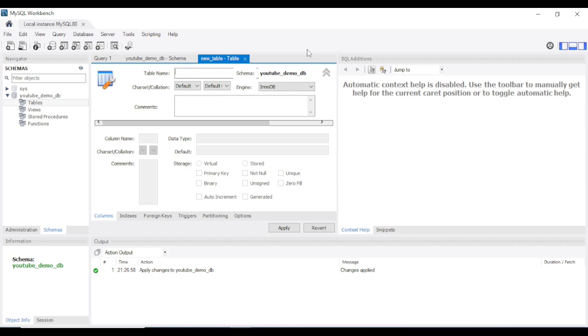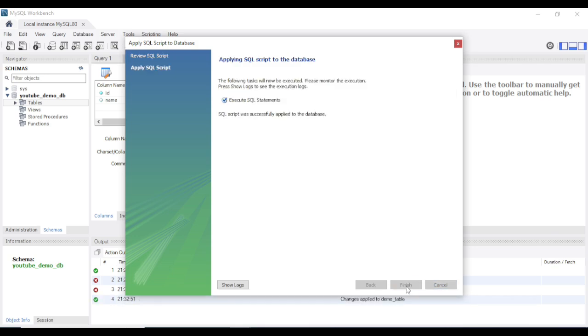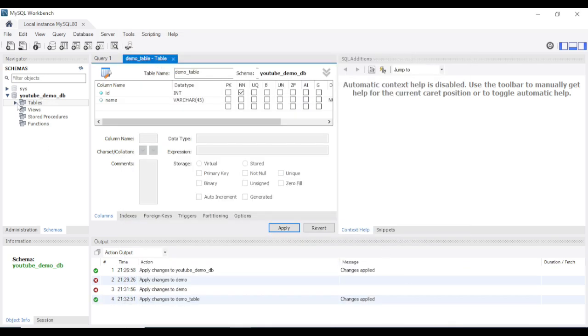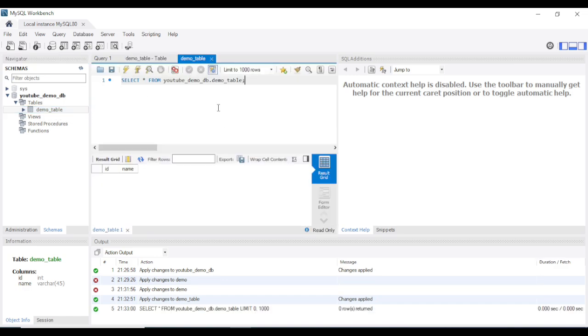Let me create a table here, demo table. I'll click here, and here I'll name the column ID int primary key, then the column name as name, and click on apply, and apply again. Now if I click on the table, we can see the demo table got created, and we can view the data here, ID and name.